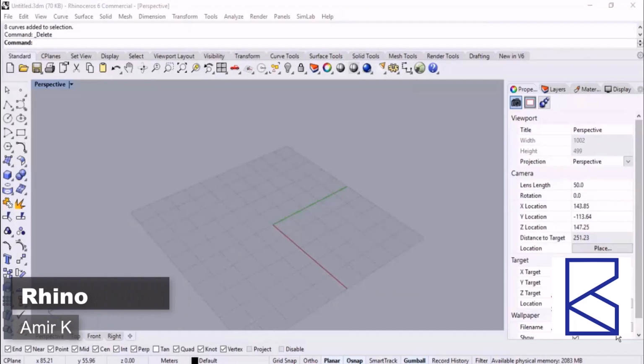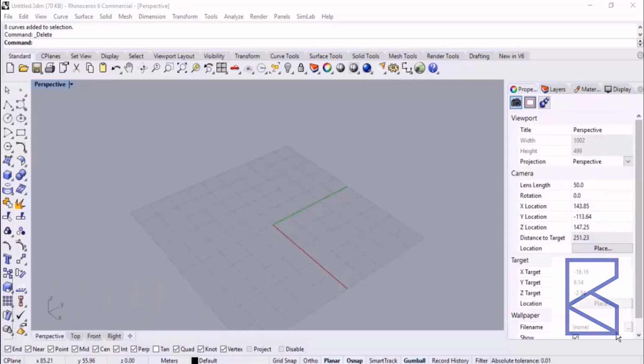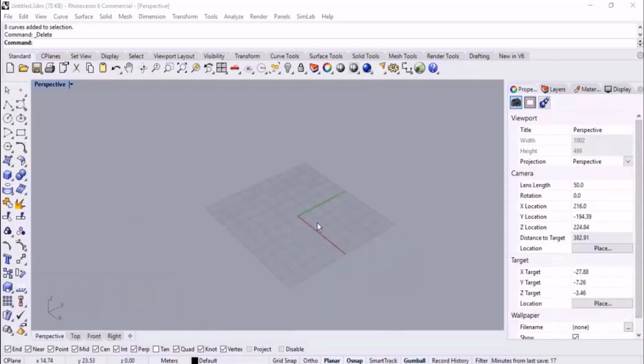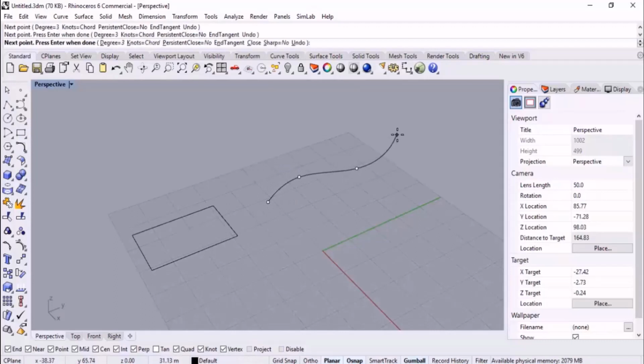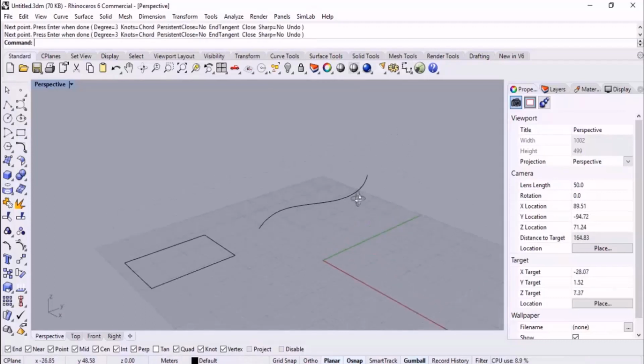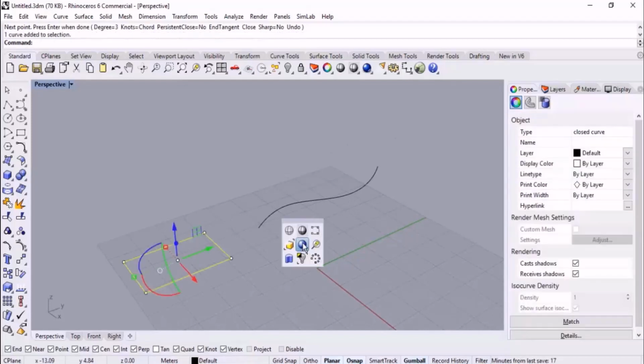In this session I'm going to tell you how to extrude our geometries in order to make interesting models. So I'm going to explain the extrude command briefly. If we have a line or a curve, no matter open or closed, here we have an open and a closed curve, we can extrude them.